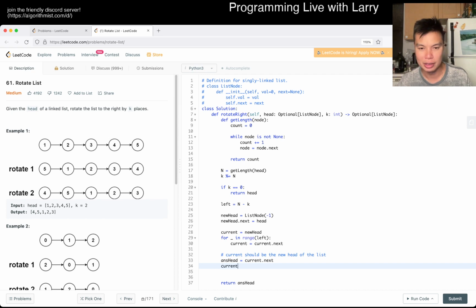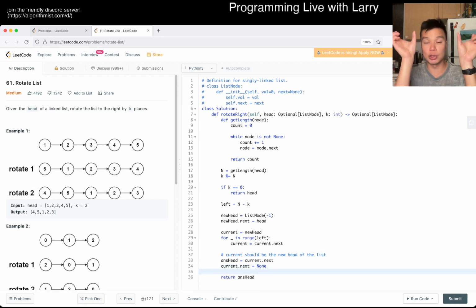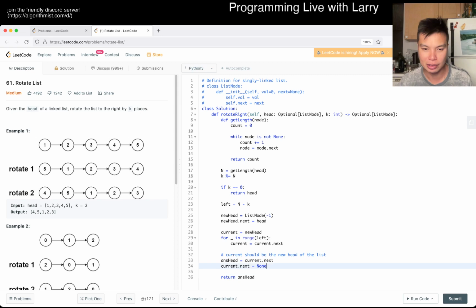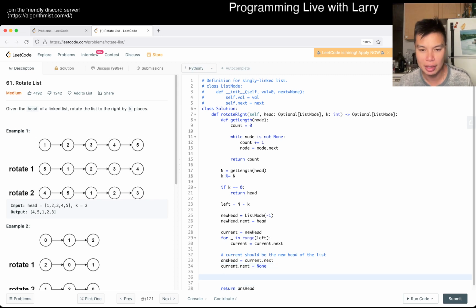One is current dot next is equal to none at some point, which is basically, if you draw out the visualization of that list, then now the current dot next is none. So then we chop it off. But now we have to combine the previous head with the end of the thing. So okay, then current is equal to ends dot head.